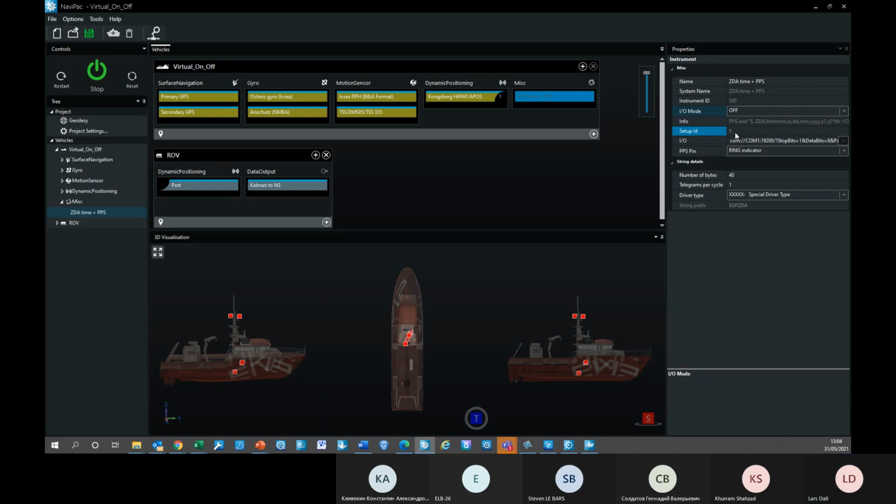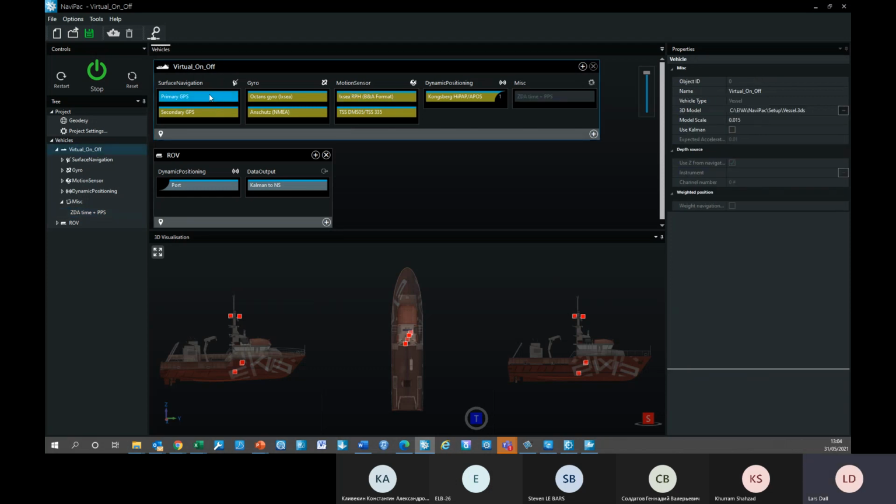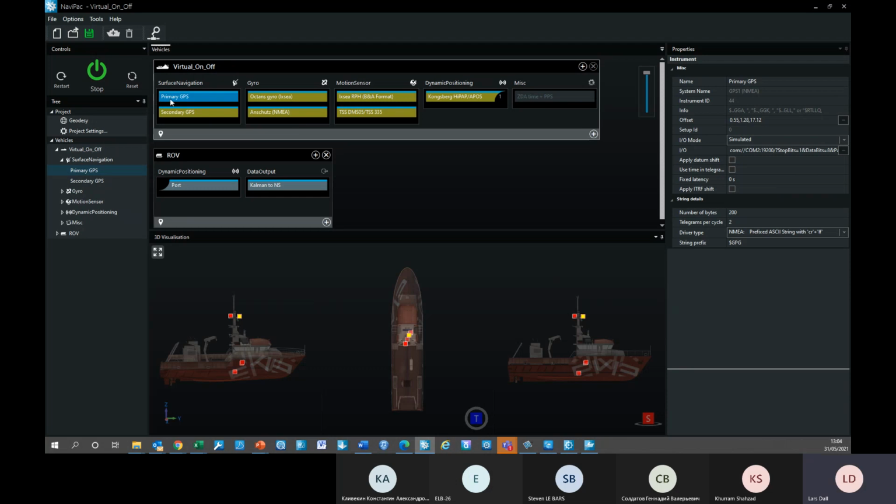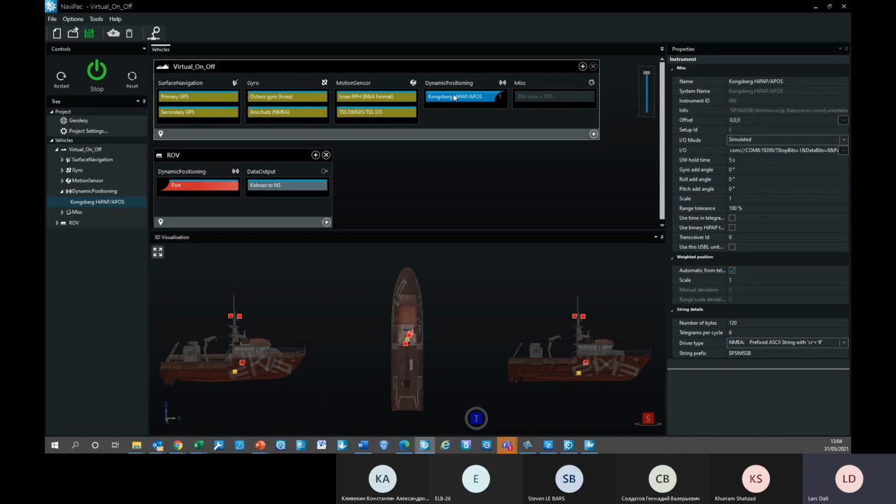As a consequence of this, I can, here on the primary GPS, use time in telegram. Basically, it means I'm using the time tagging of the GPS position and thereby getting a better position. I'll do the same for the secondary GPS. And as a matter of fact, the Kongsberg also has this possibility, use time in telegram.